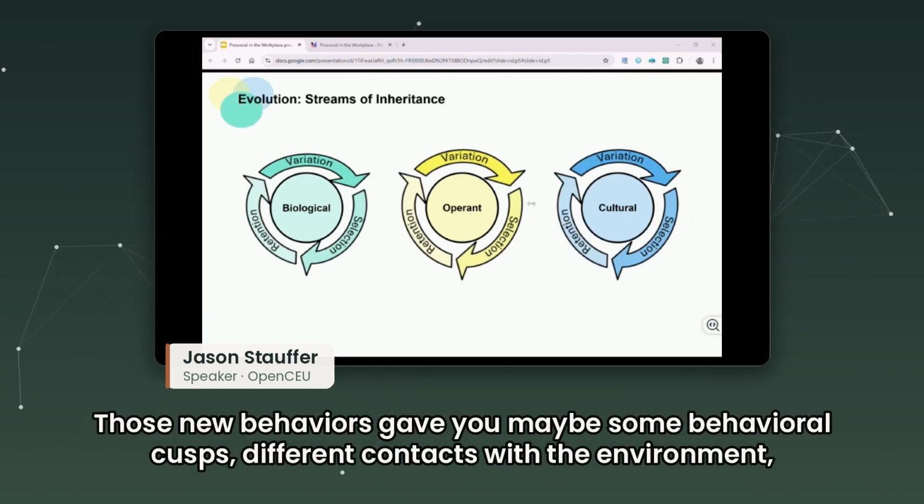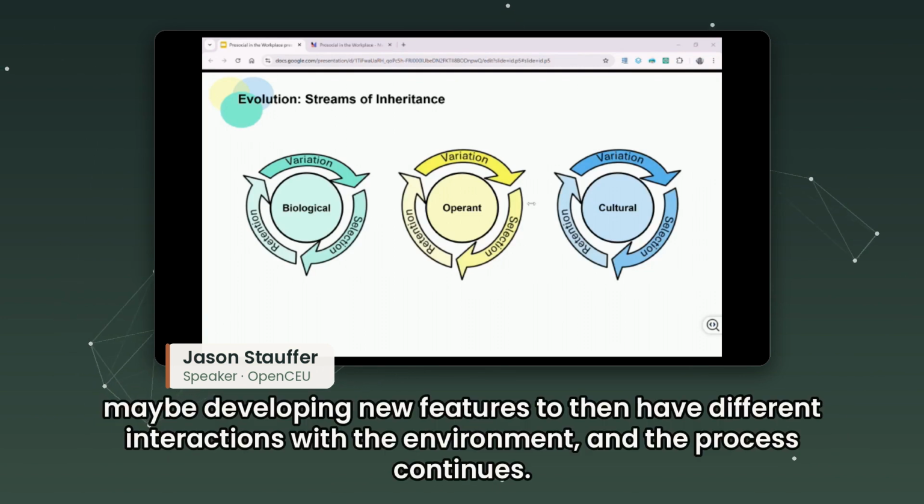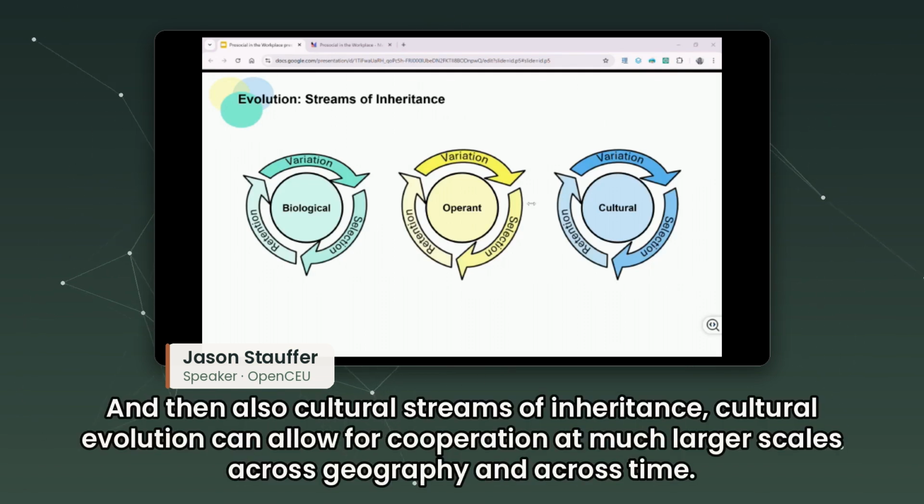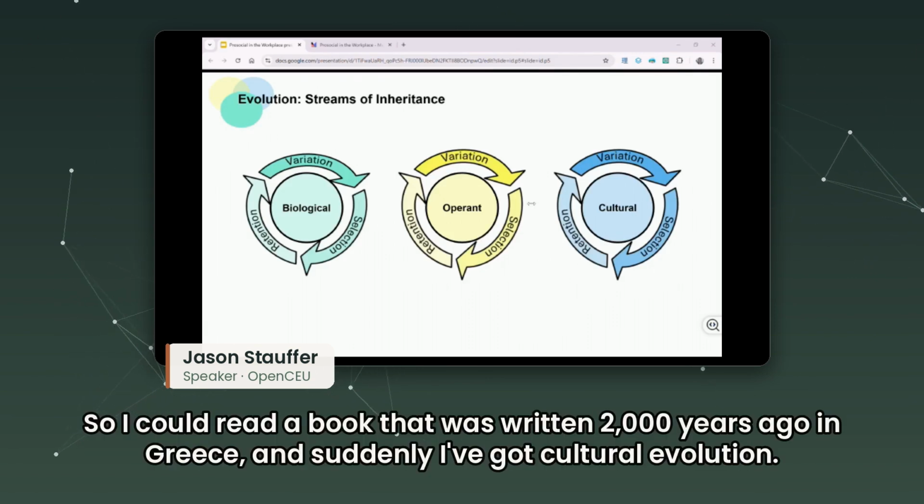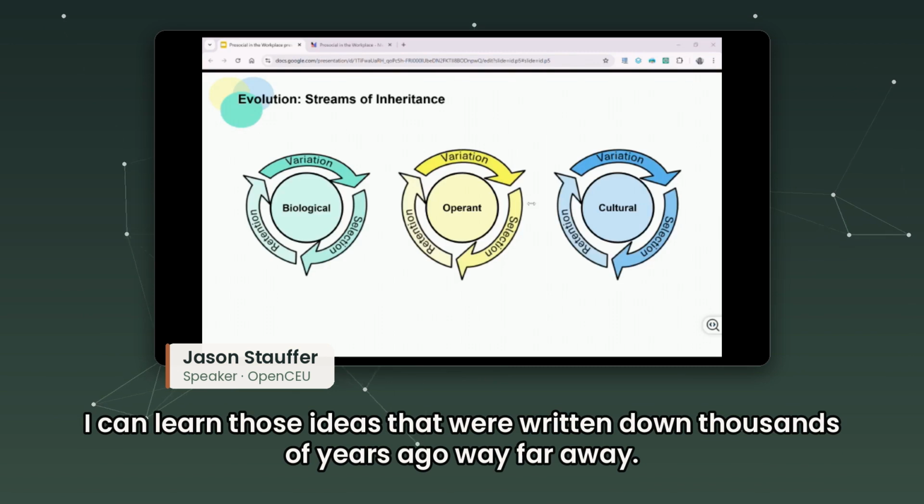Those new behaviors gave you maybe some behavioral cusps, different contexts within the environment, maybe developing new features to then have different interactions with the environment, and the process continues. And then also cultural streams of inheritance, cultural evolution can allow for cooperation at much larger scales across geography and across time. So I could read a book that was written 2,000 years ago in Greece, and suddenly I've got cultural evolution. I can learn those ideas that were written down thousands of years ago, way far away.